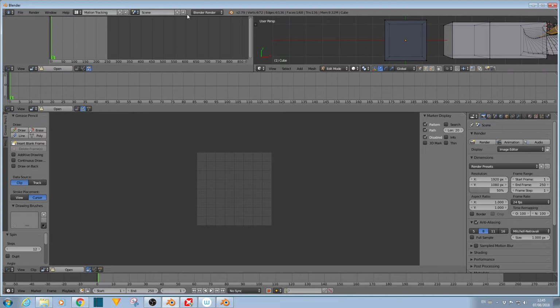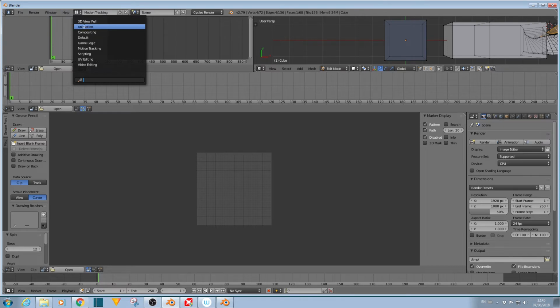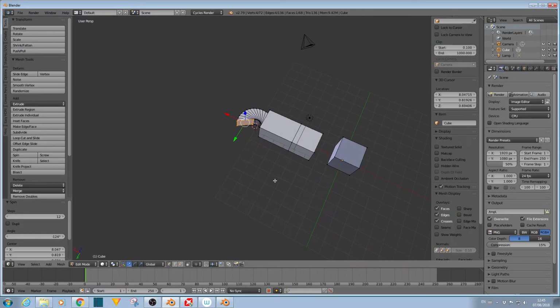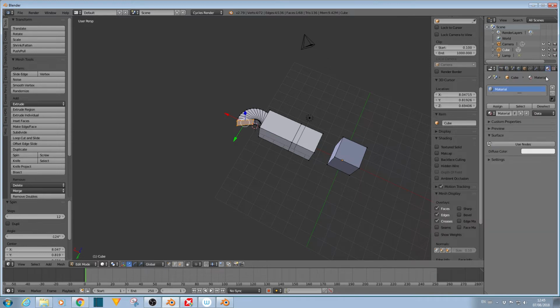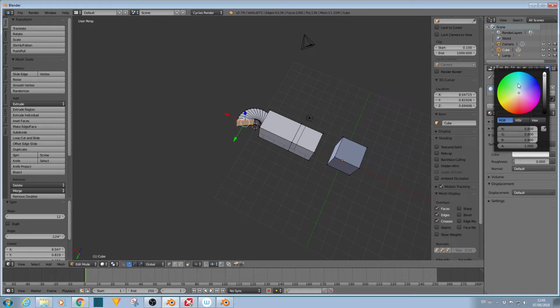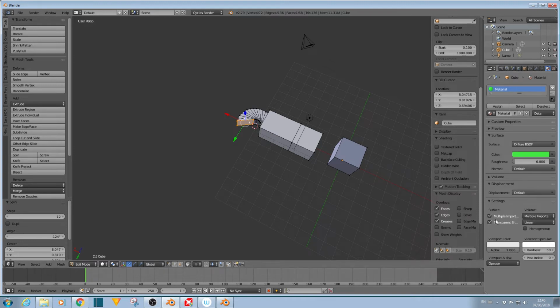Let's just go to cycles render quickly, if it will let me. It's going to be lagging because I'm running two instances of Blender and OBS, so it's a bit tricky to work. Come on, cycles quickly. So back to the default view. Now if I add a material, use nodes, let's change that to green. You'll see nothing updates in here, so we have to go to the settings, viewport color, and change that to green.